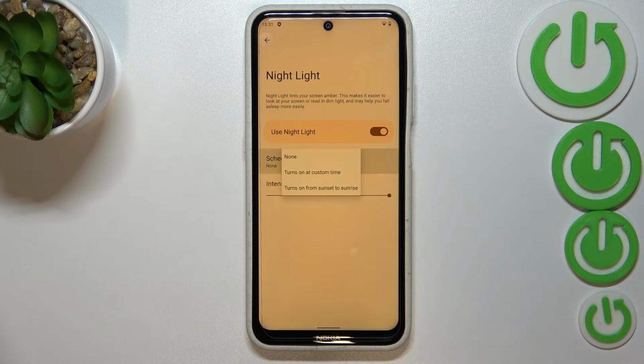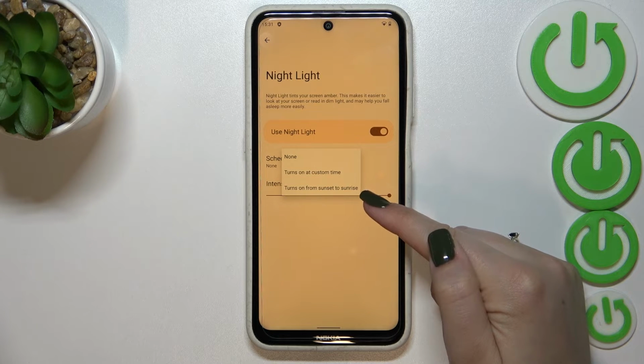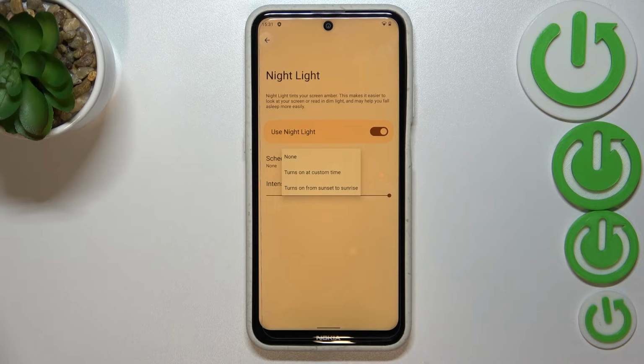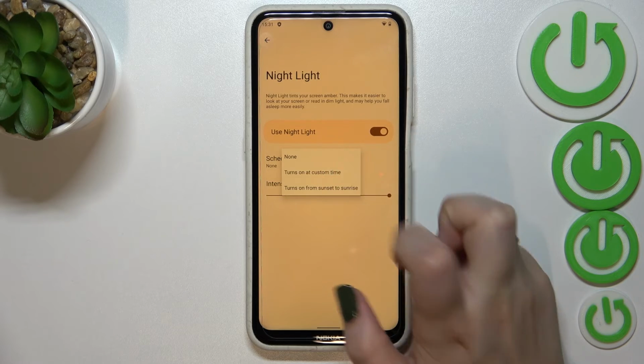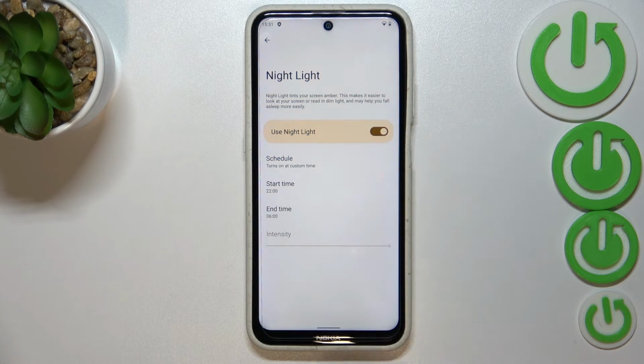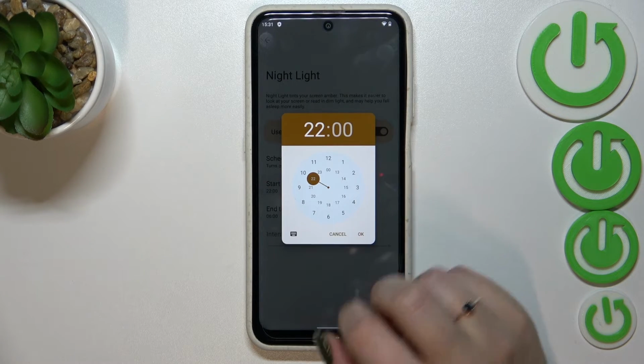What's more, we can schedule that feature, so we can turn it on custom time on or from sunset to sunrise. So here your device will actually automatically decide when the sunset and sunrise are, probably network based or location based. And here we've got the custom time in which we can freely pick start time and the end time.